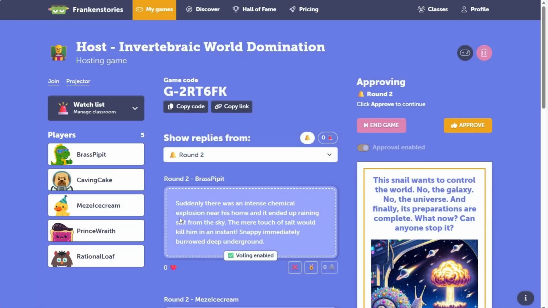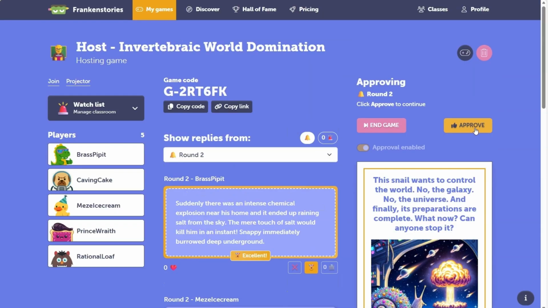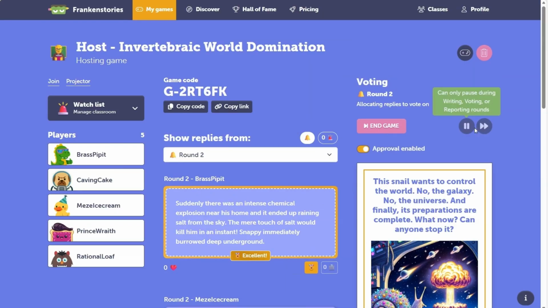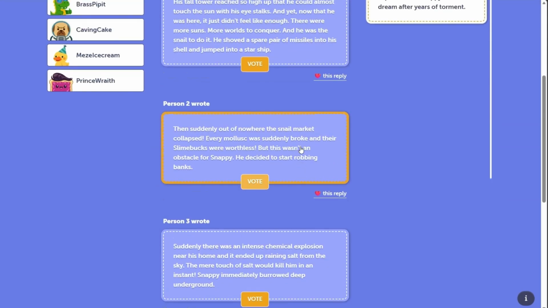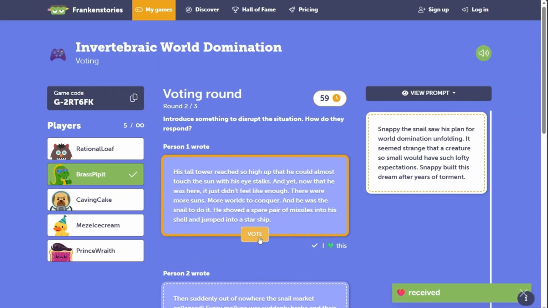And we can see that alert is now gone. The watch list is there to help you to quickly run through responses so you're not in the approval phase for too long. And I'll give the student some encouragement by awarding excellent. I'm happy with all of these, so I'll approve the round. Students have the opportunity to vote. They can heart their favorites. I'll vote for this response.